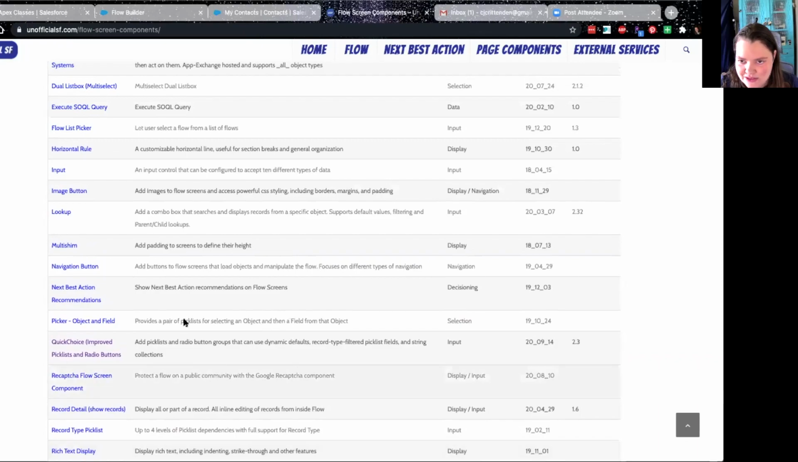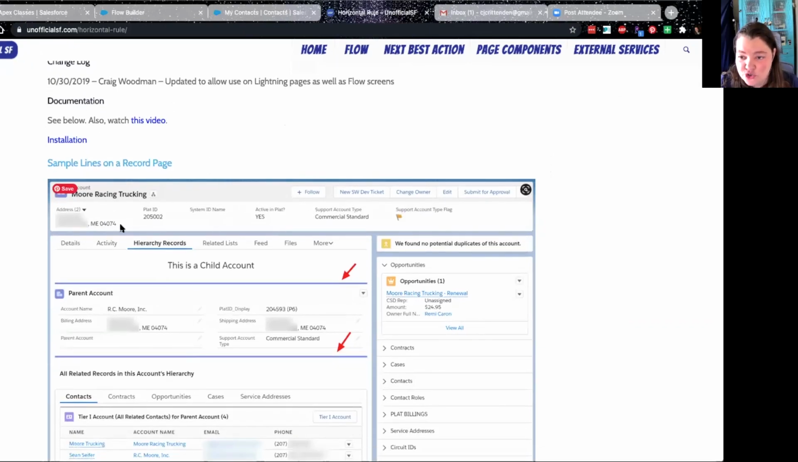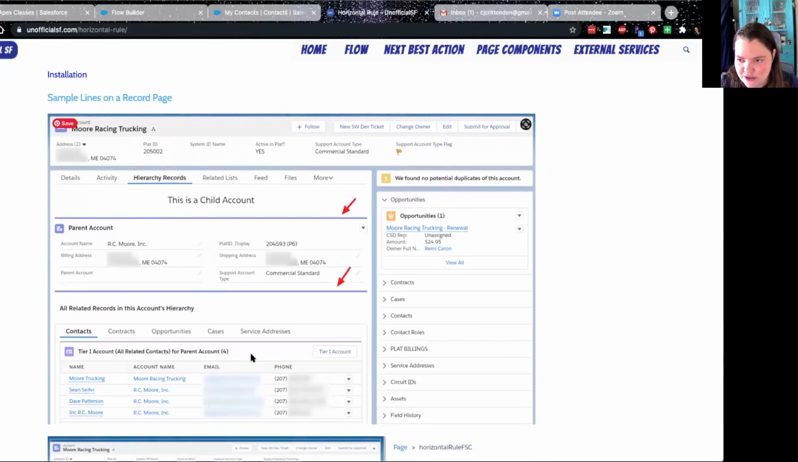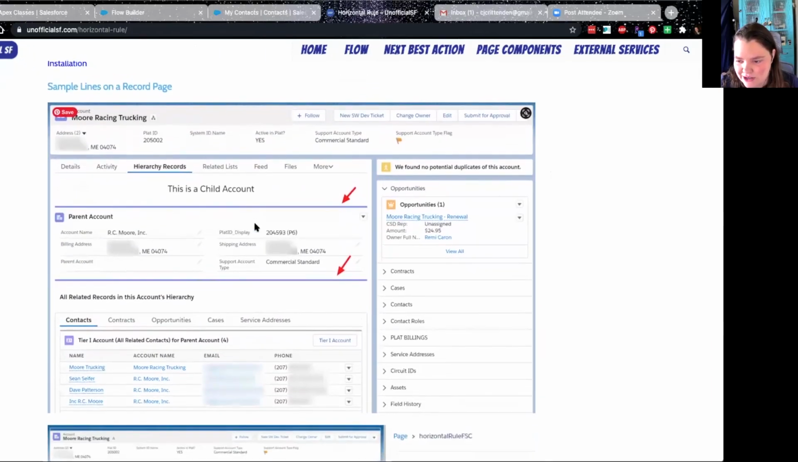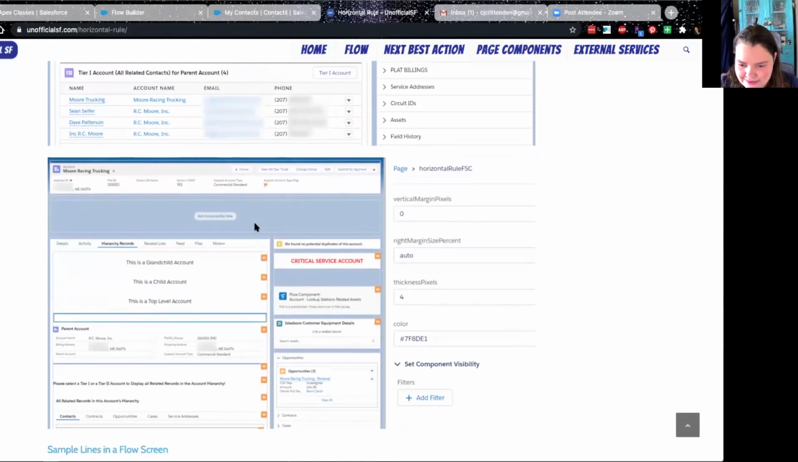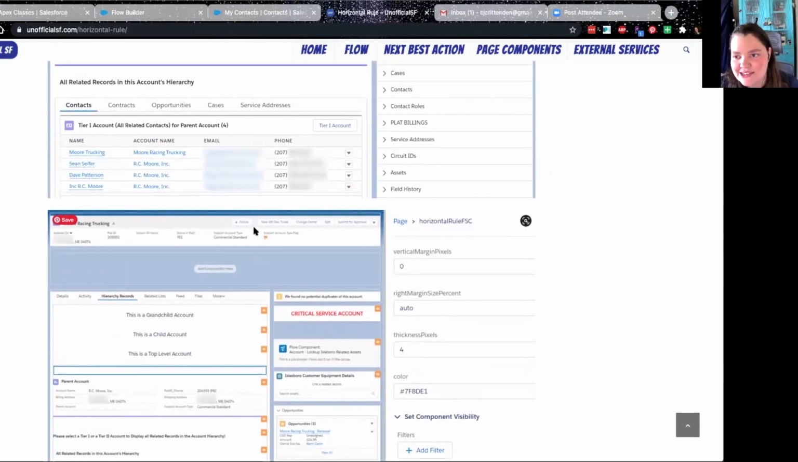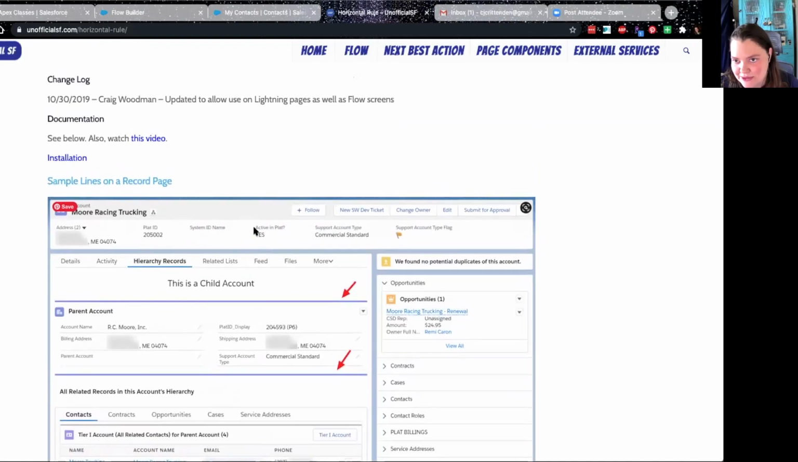And we will actually just go into the horizontal rule one since I was looking at that one first. So we click on it on Unofficial SF. We can see screenshots of what it might look like. So this is actually a flow someone has built and they've put some horizontal, actually, no, this is not a flow, this looks like a record page. Well, how about that? Because it's a lightning component, it doesn't necessarily have to be used in Flow. You could use it in other places. It all just depends on how it's been written.